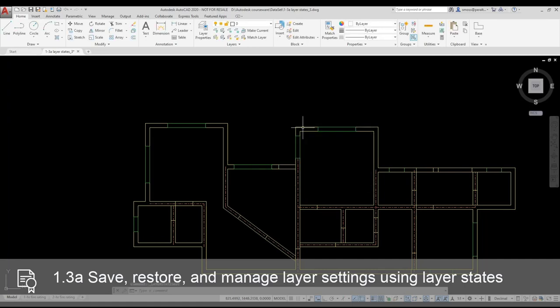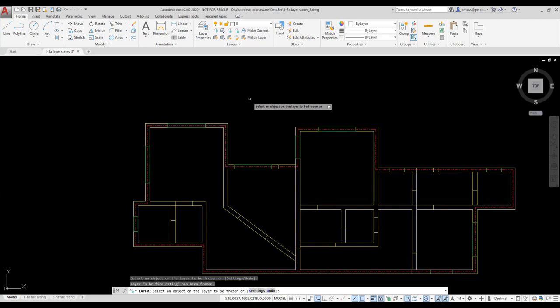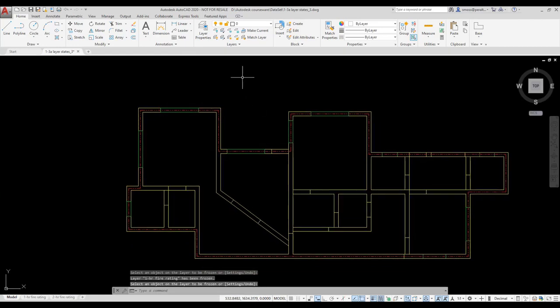I will use the Thaw All tool on the Layers panel on the ribbon to thaw the 2 hour fire rating layer. I will then select the Freeze tool from the Layers panel and select the 1 hour fire rating line to freeze all the elements on that layer. Now only the exterior walls display a fire rating line.